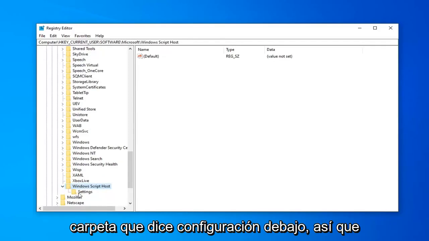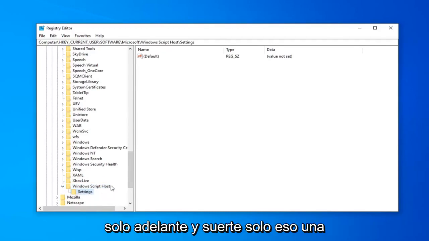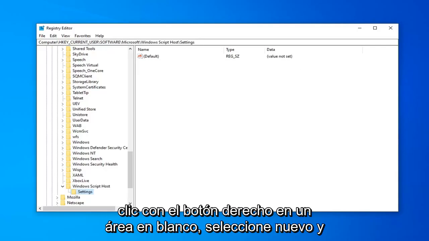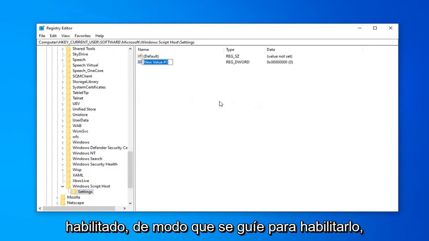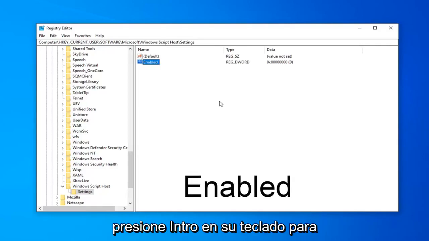Now there should be a folder underneath that says Settings. Go ahead and left click on that one time. On the right side, right click in a blank area, select New, and then select DWORD (32-bit) Value. Type in Enabled, E-N-A-B-L-E-D, so again, Enabled. Hit Enter on your keyboard to save that.